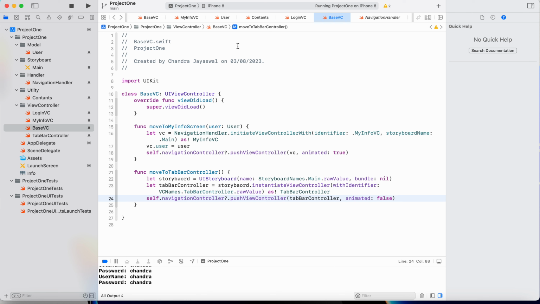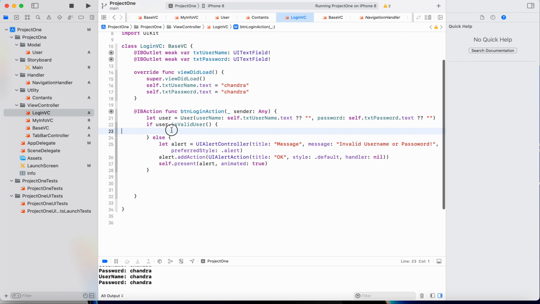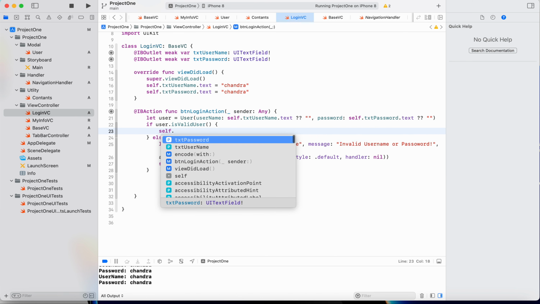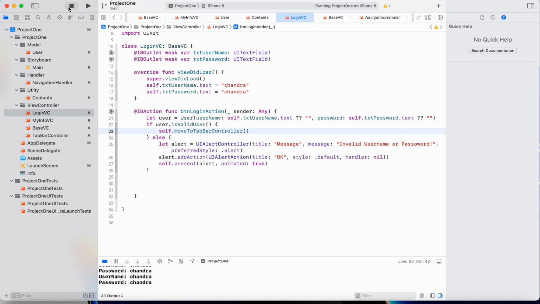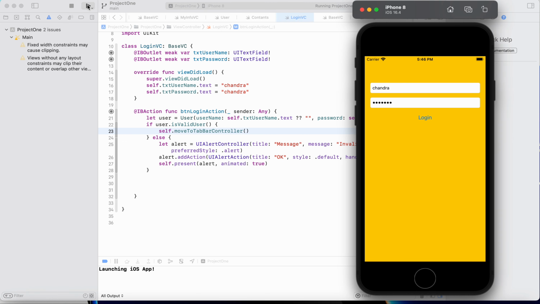Now I'm going to call this method, move to tab bar controller, from login BC. So if user is valid, self dot move to tab bar controller. Now let's see how it works. When I press here, I'm going inside. This is the tab bar controller. We have two view controllers inside the tab bar, and the new thing is I have no way to log out from this tab bar controller. So let's work on that part.